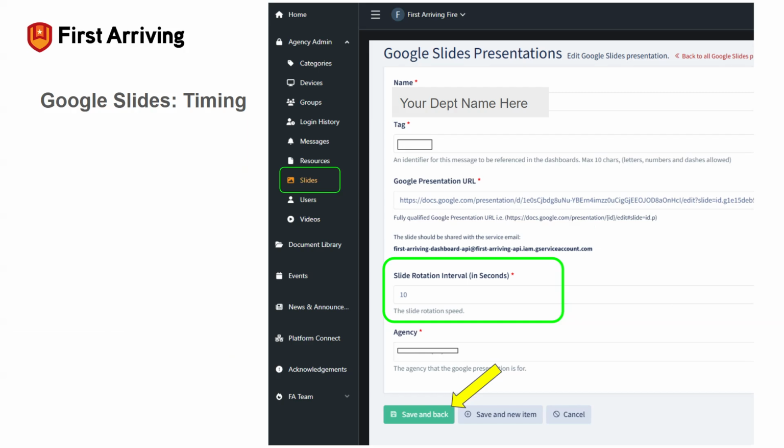So it'll look something like this. It'll have your agency name, your organization name at the top. There might be a tag in that box that says tag, but you want to go back down to where there's that big green box. This slide says slide rotation interval in seconds. Change that number that's in there to the number of seconds you want. Then go back down to the bottom where the yellow arrow is pointing. Click on that big green button that says save and back, and that will apply your change.